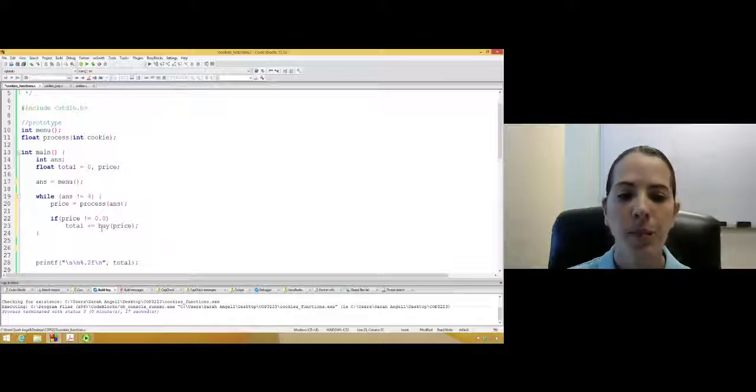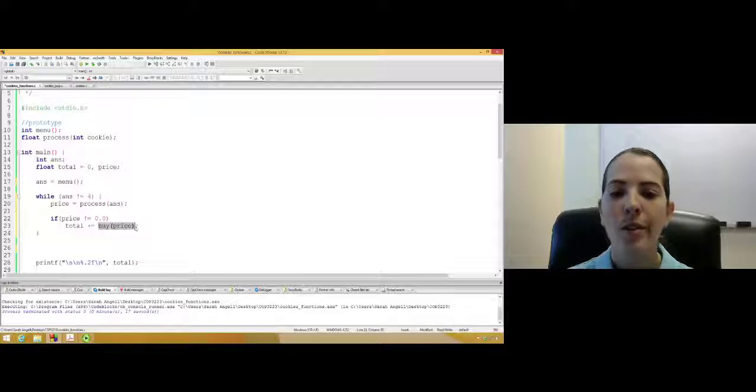So we're going to build a third function, the buy function, that takes in the price of the cookies and prompts the user for how many boxes they want and returns the total for that individual transaction. So we can add that to our accumulating total here in main, which starts at 0.